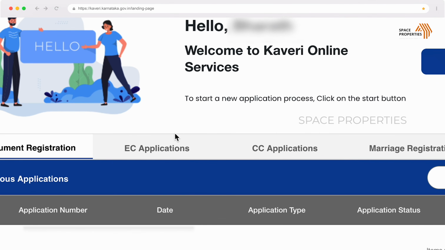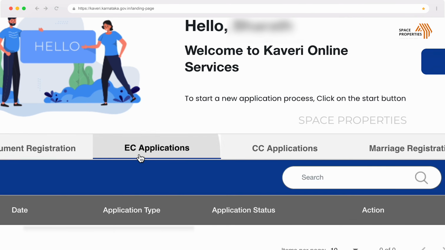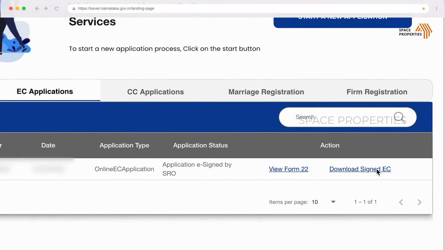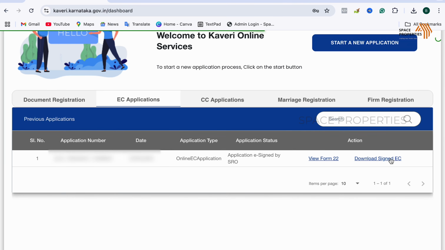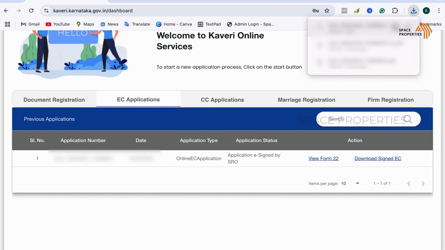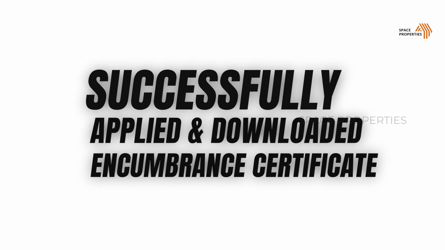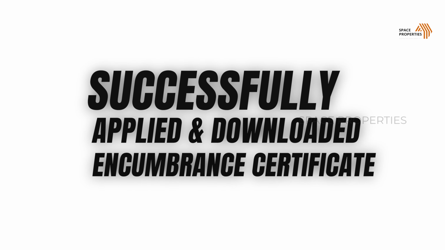Once approved, you can see Download Signed EC in EC Application tab. Click on the link and your signed EC will be downloaded successfully. And that's it. You have successfully applied and downloaded the Encumbrance Certificate via Kaveri Online Services.